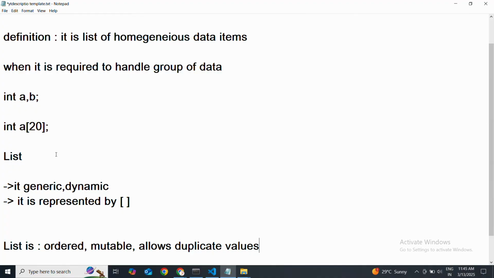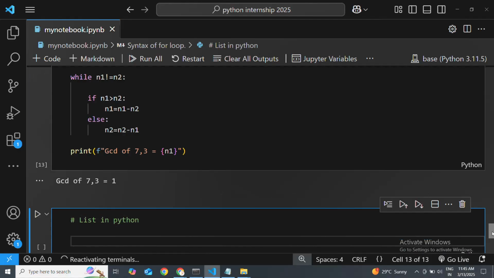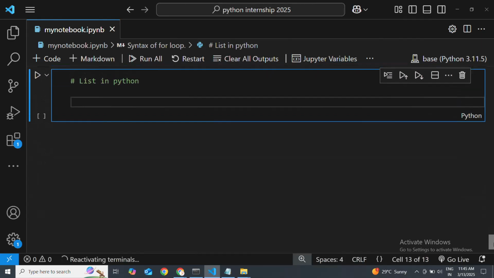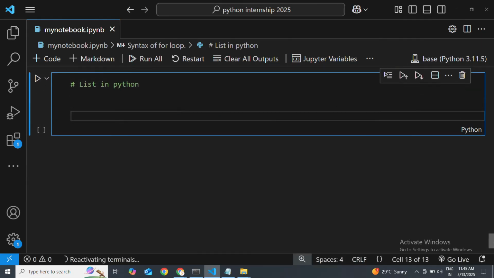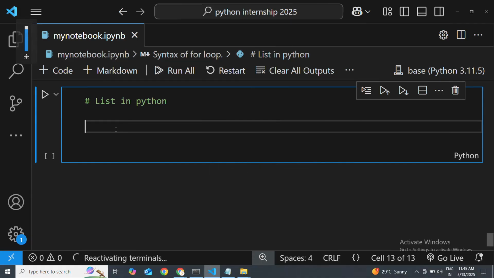Okay, let me show one example so that you will have an idea. Here let us discuss list in Python. Let us take one list. So list L is equal to, within square bracket, 10, 20, 30. So this is an example of list.